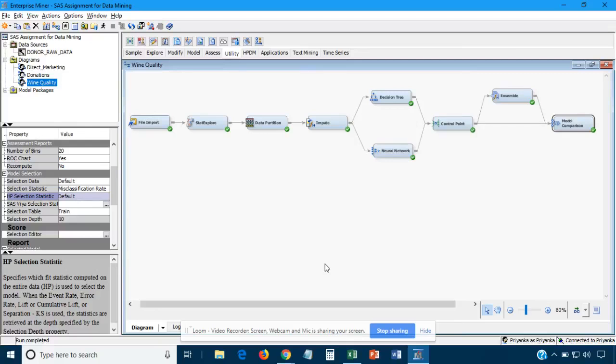Hi, I'm Priyanka Sarya. In this video, we will be using SAS Enterprise Miner to analyze a wine quality dataset. The quality of wine is generally assessed by sensory or physiochemical methods by trained panelists. But this method is expensive and time consuming. So we will be using decision tree and neural network to infer the quality as perceived by a wine drinker, but using physiochemical characteristics.